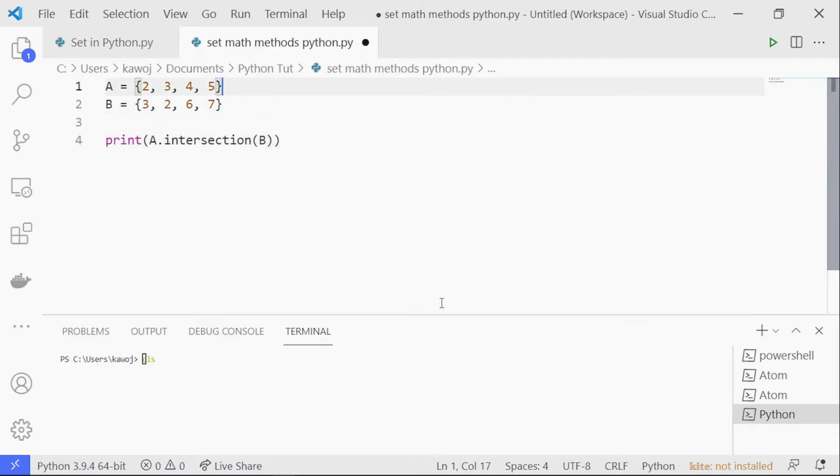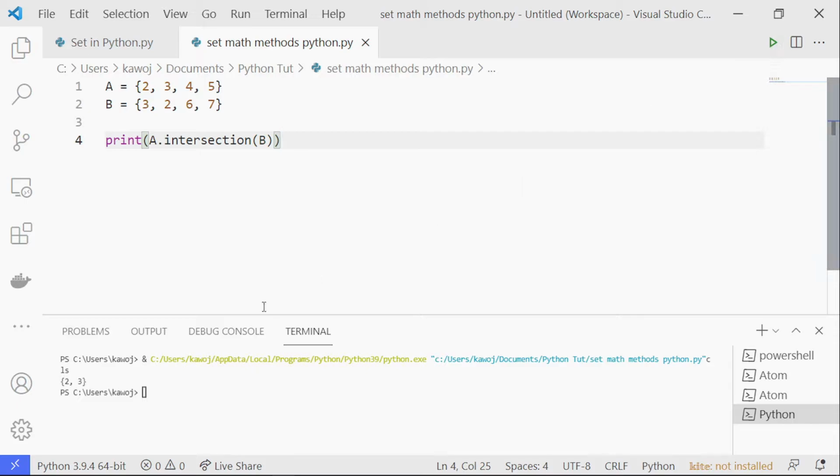So looking at these sets, what are the elements that appear in both? We have 2 3 here and also 3 2 here. So we only have our output to be equal to 2 3. So if I run this code, we have our output as 2 3, because the intersection of these two sets is only 2 3.